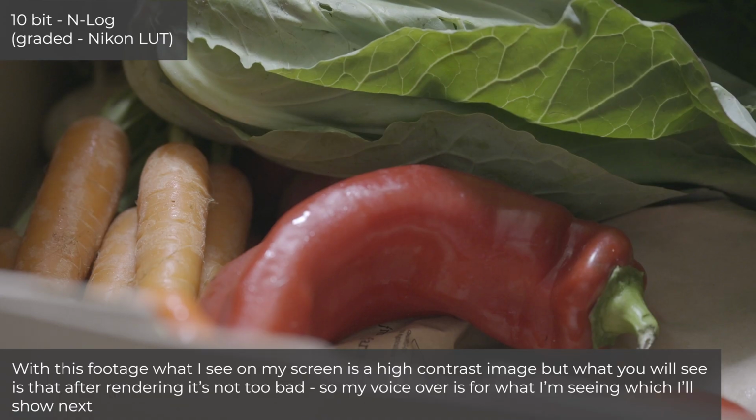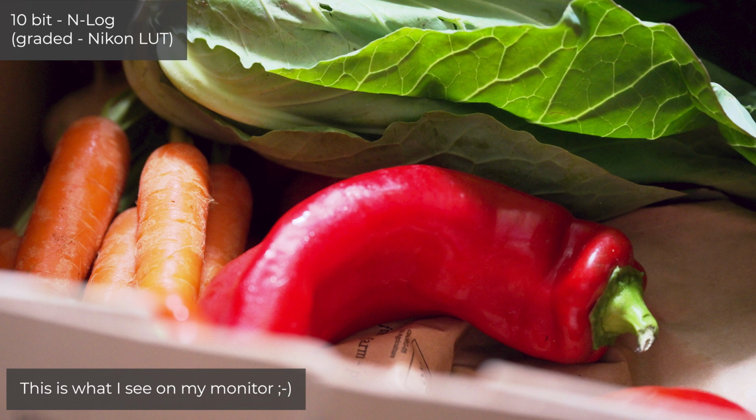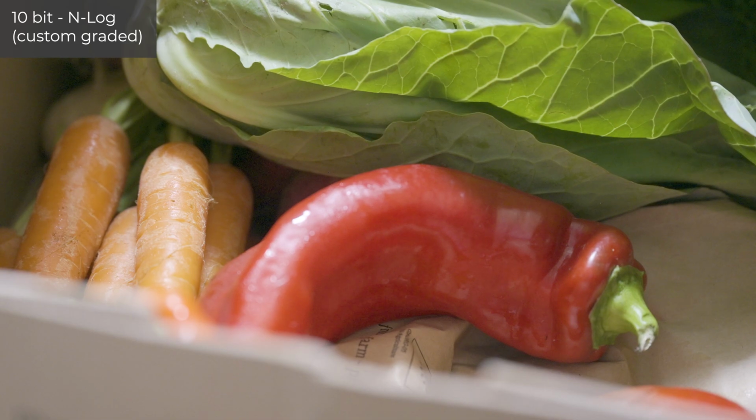And then back to the Nlog 10-bit, and this time with the Nikon LUT applied. And as you can see, the colours have become very saturated. The turnip has almost disappeared in the shadows at the top left. So clearly I'm doing something wrong somewhere. And if any of you have got any ideas, drop them in the comments below.